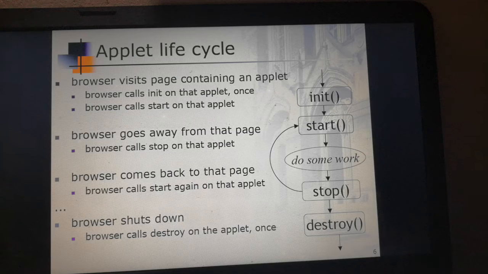Coming to the next method, that is stop, it is used to stop the applet, and it is invoked when the applet stops or the browser window is minimized. Then the last method is destroy. It is used to destroy the applet. By this, the applet is removed completely from the memory. At this point, we can free up any resource that the applet is using.